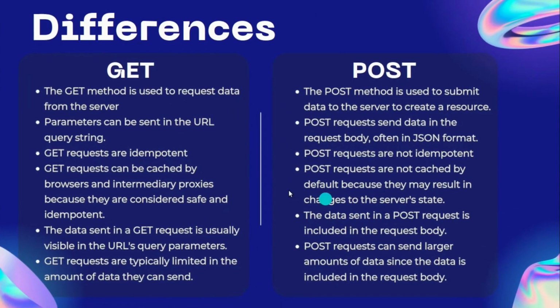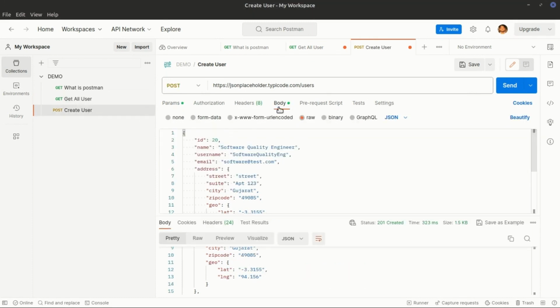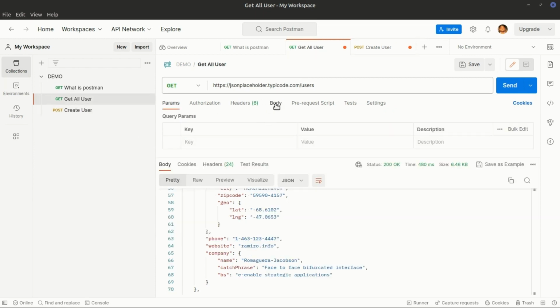Let's see the second one, which is that parameters can be sent in the URL query string, but in post request you can send the data in the request body, usually in JSON format. So here you can see for the post request I have taken a payload which is in JSON format. I have kept it in the body. So this is for post request, and in get request the body is not given, the body is empty.